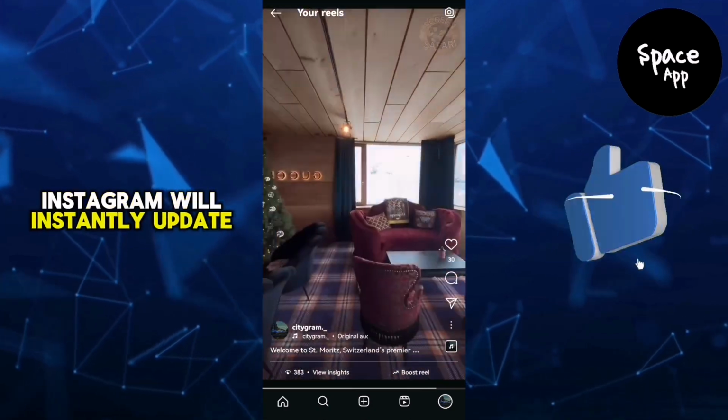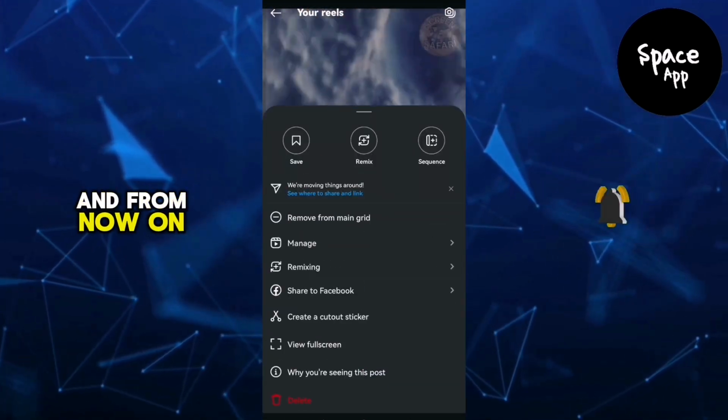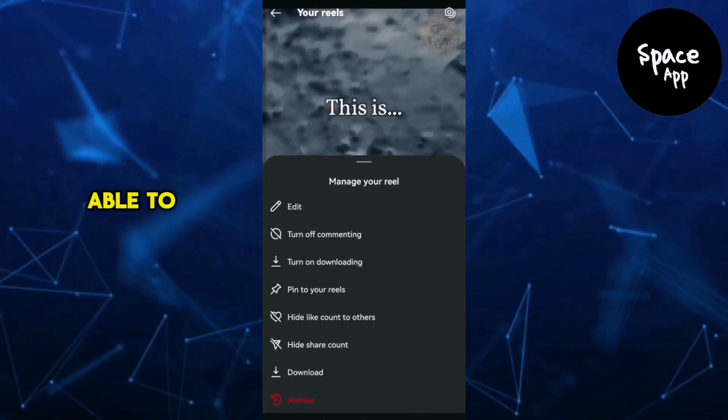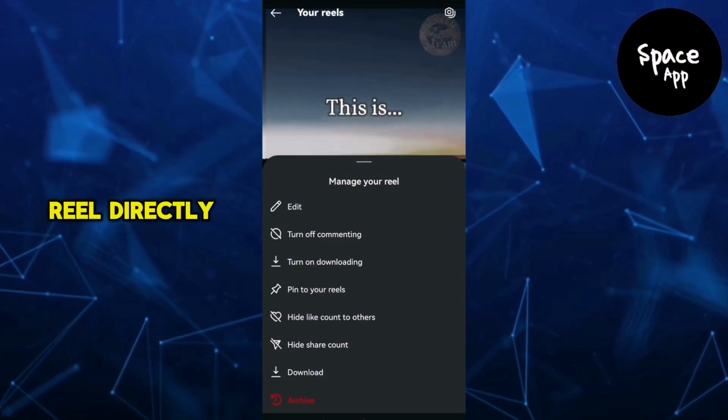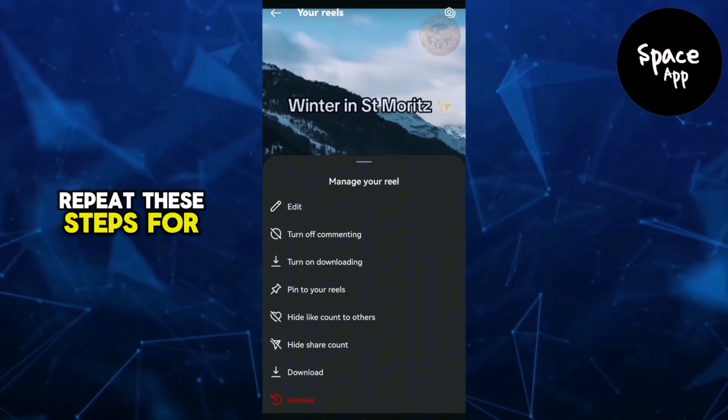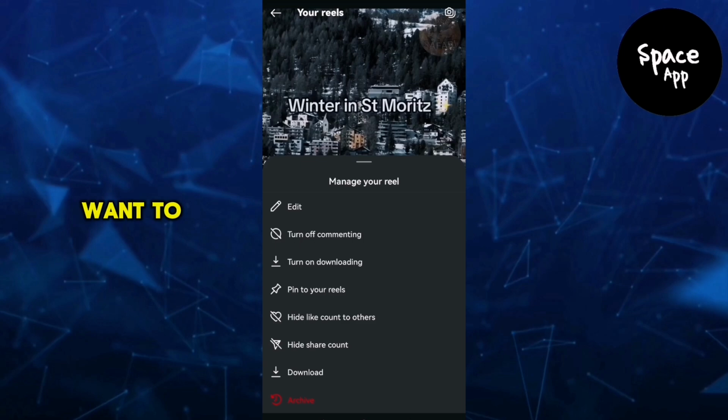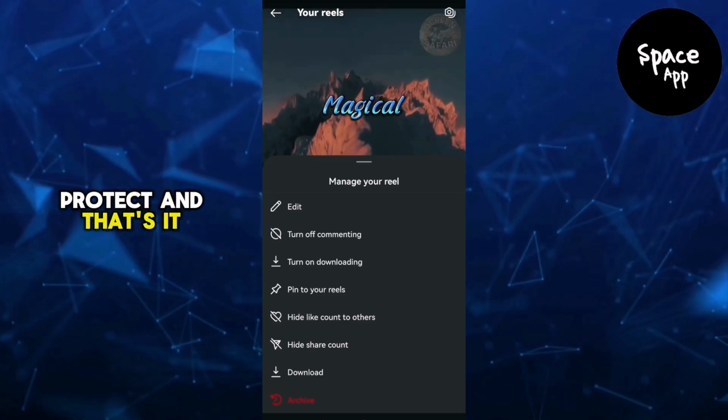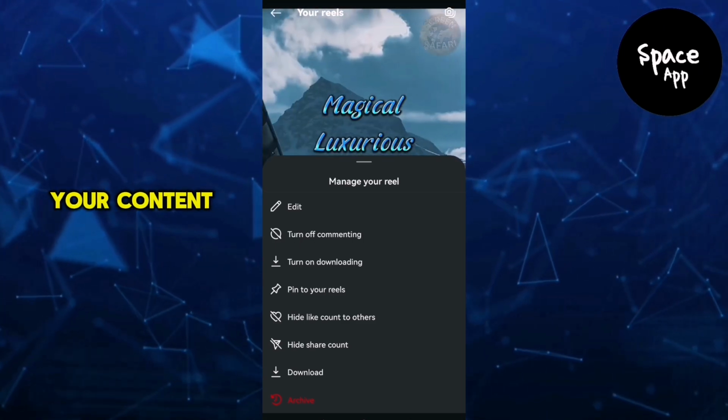Instagram will instantly update the settings, and from now on, other users won't be able to download that specific reel directly. Repeat these steps for any other reels you want to protect. And that's it. You've taken control of your content privacy.